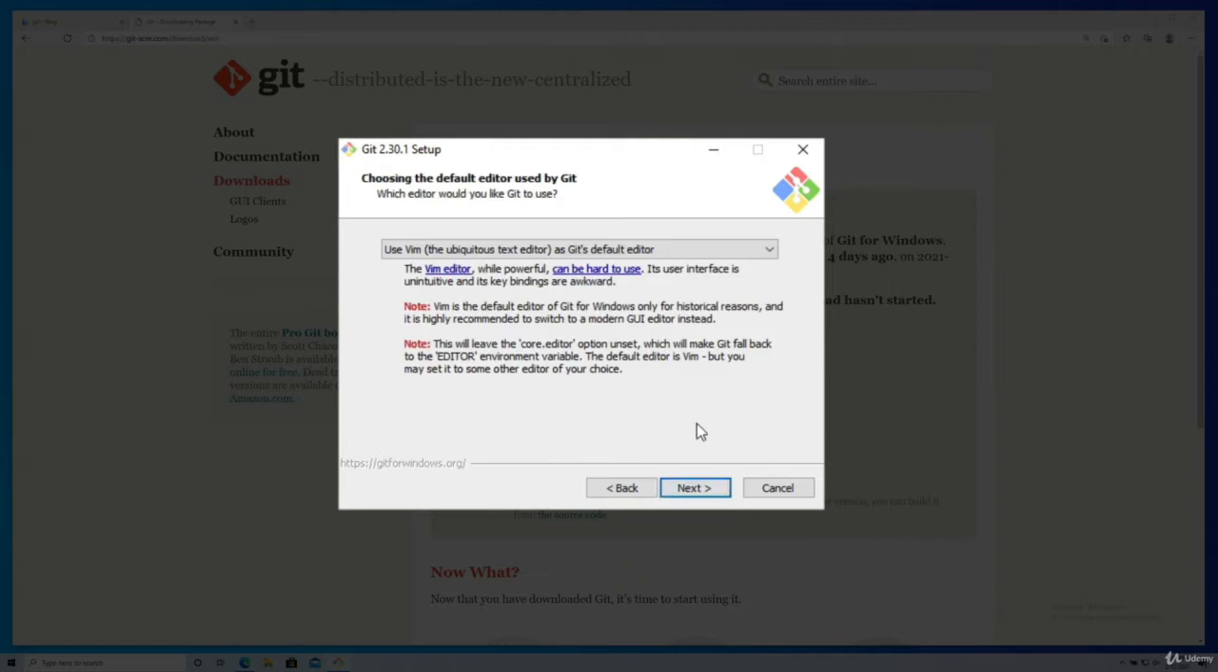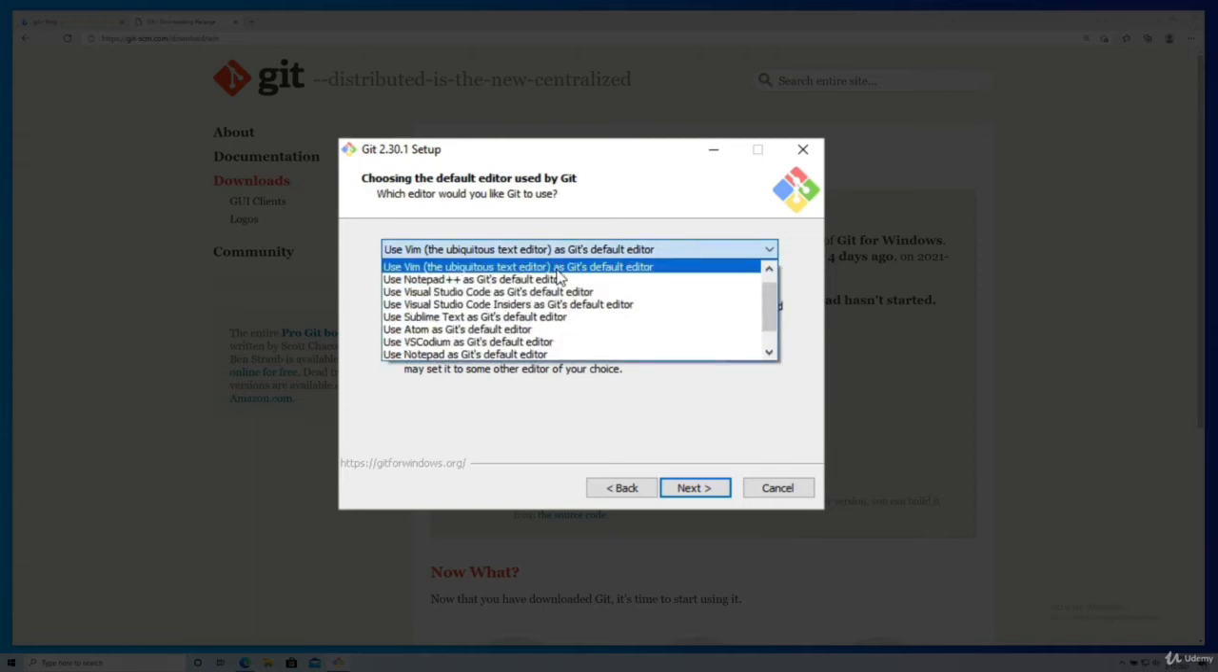Now this is one spot where I recommend actually deviating from the default. It's asking us to choose the default text editor that Git uses. The default right now is something called Vim. It is kind of a nightmare if you've never used it. The commands are all done via text in the terminal. A lot of people use it, but way more people are scared of it and confused by it. So I recommend switching this over to VS Code, or Visual Studio Code.